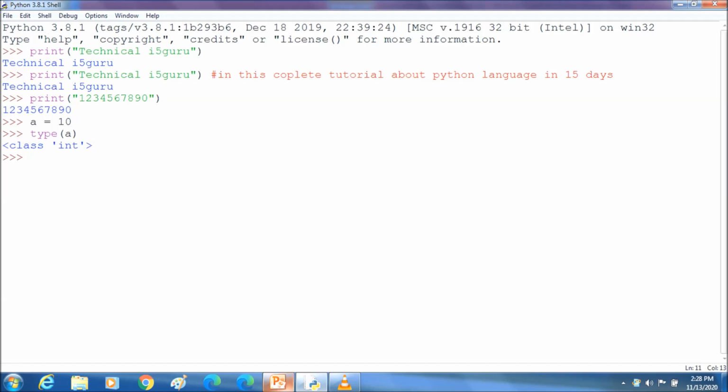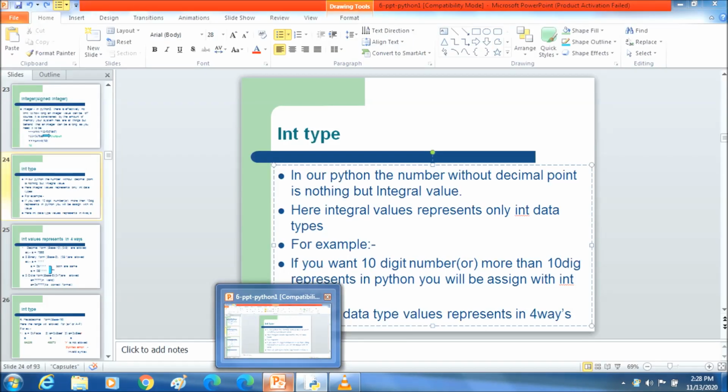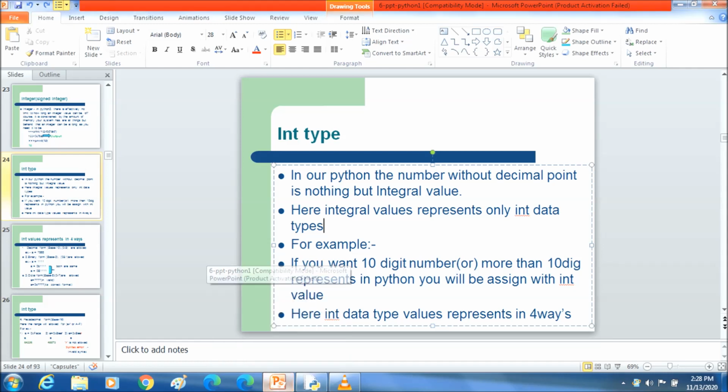Long data types in Python 3 will not be available, because long data type values are also considered as int type only. If you want to assign a value with 10 digits or more in Python, it will be assigned as an int value only.